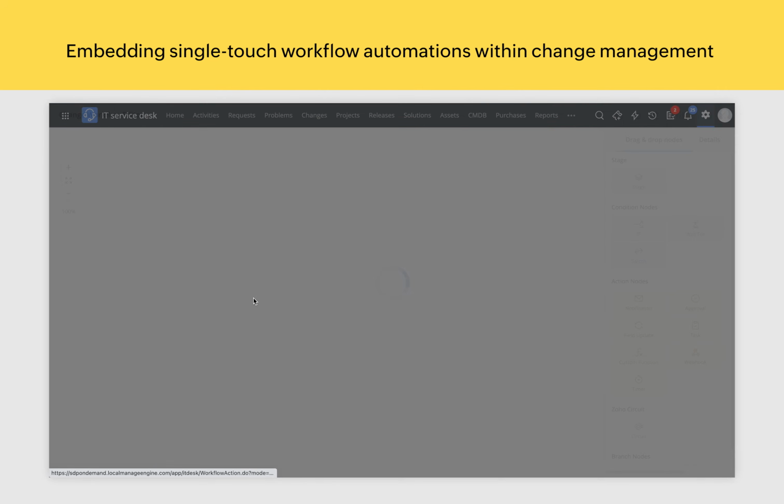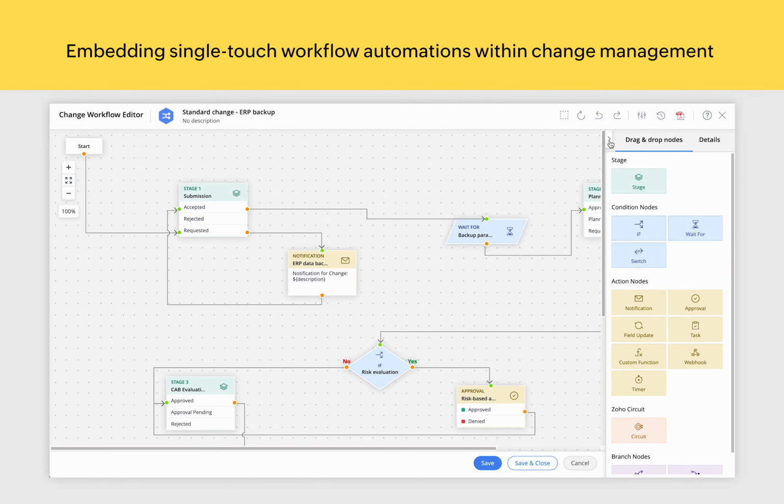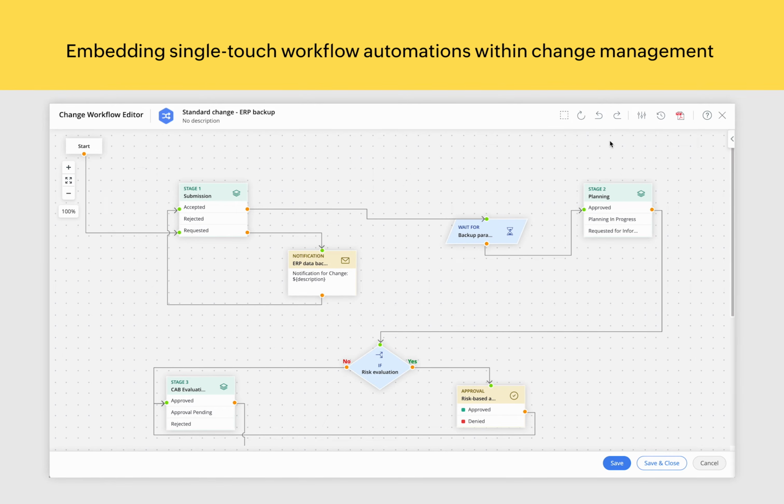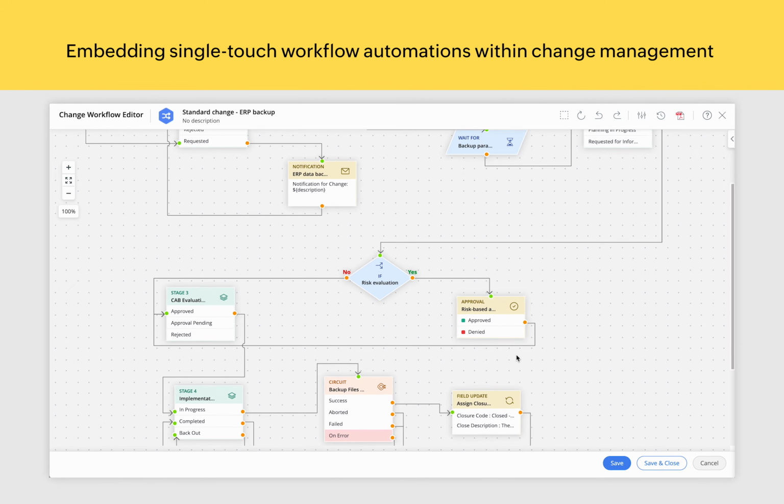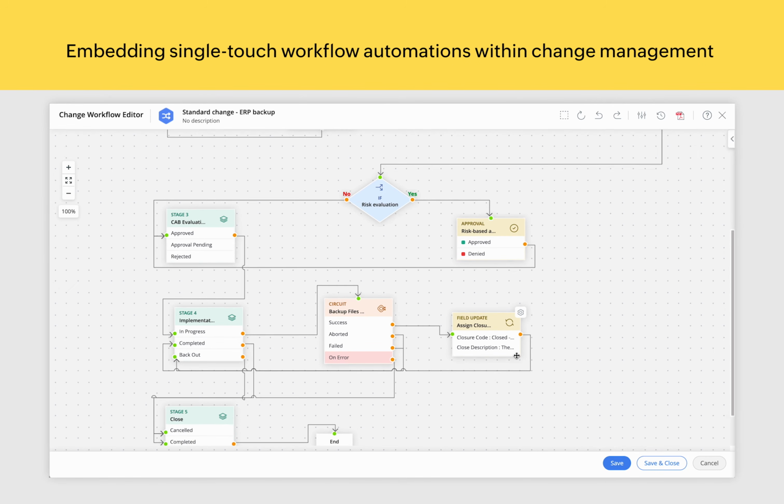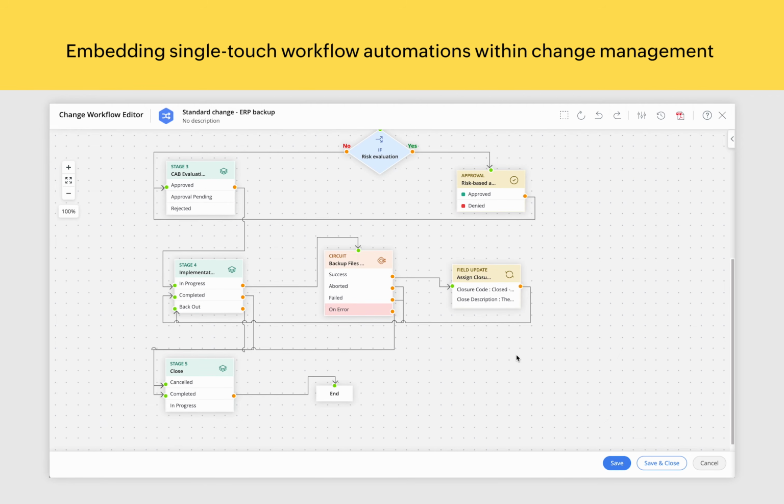So I have created a standard change workflow to take a backup of an ERP machine. So when a backup request is created, it triggers a notification and it waits for a backup parameter, right? I've given that as a condition, and if that is satisfied, it goes into the planning stage, it checks for a couple of more conditions, does a risk evaluation, moves into the implementation stage where I have given my circuit.